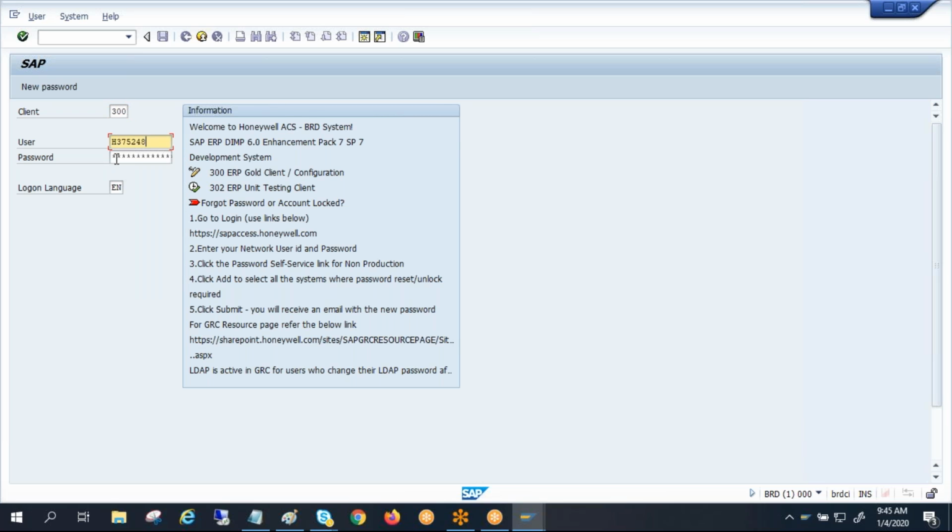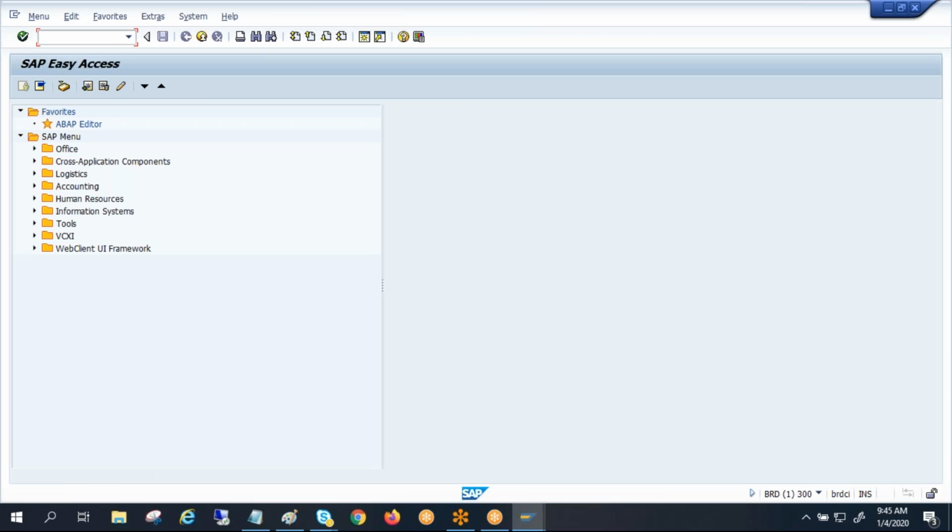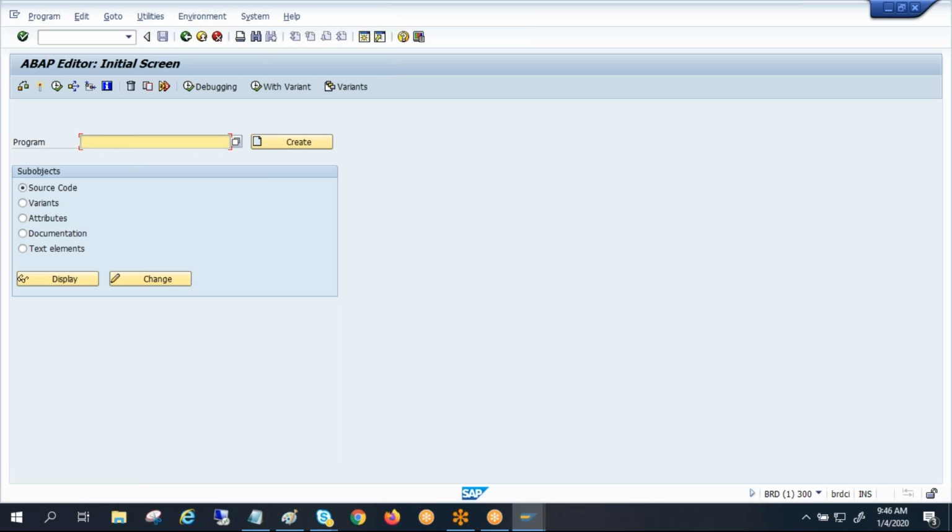So this is my user ID in my company. Provide your password and enter. In the same way, guys, whatever server I give you, you have to log in the same way. All those details I will send you. And this is called your command prompt or command field. Just simply type SE38, or you can double click on the ABAP Editor option. Simply we'll go to SE38.